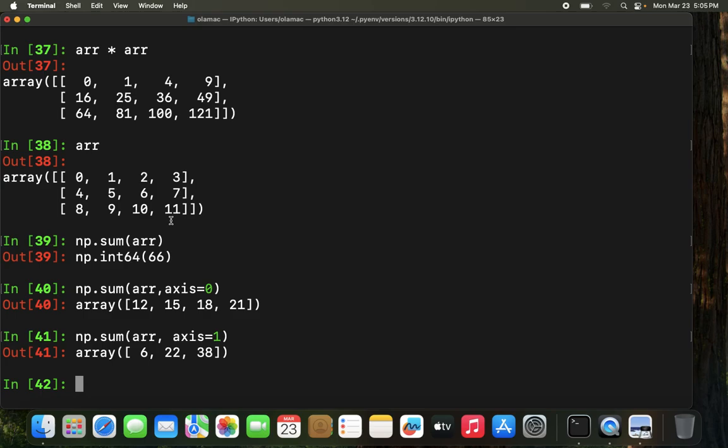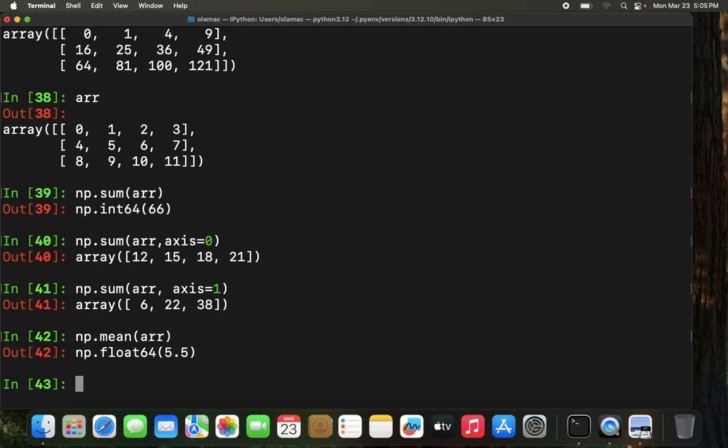We can also get the mean of our array, with np.mean. So we pass array here. This is going to get us the mean of the elements in our 3 by 4 array. What am I saying? The shape of the array is 3 by 4. The dimension is 2, which is a 2-dimensional array. Pardon me for that mistake. So np.mean of array is going to get us the mean of the array. So our mean is 5.5.